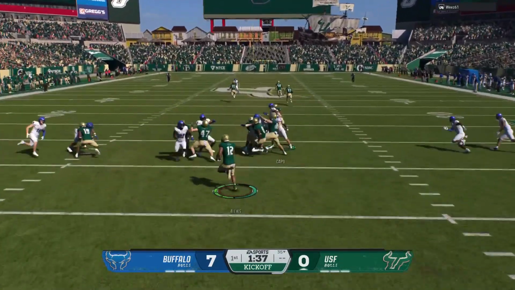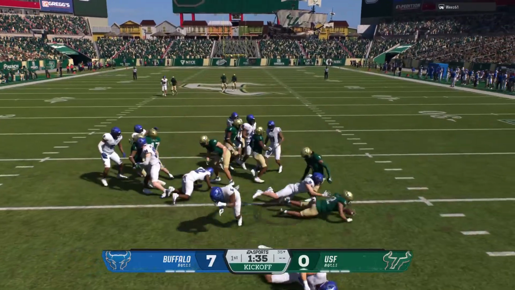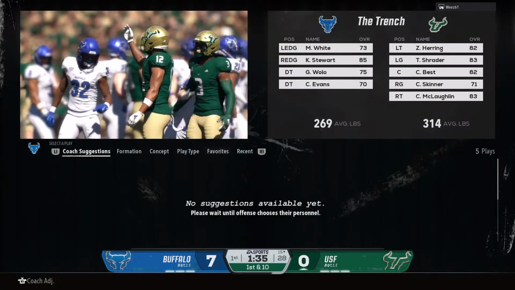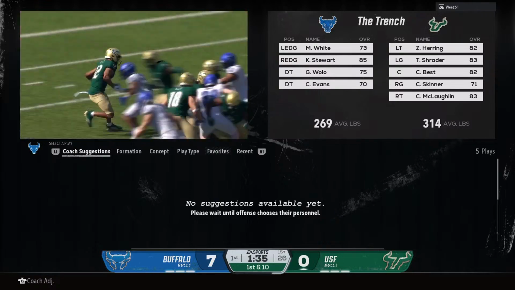He'll bring it out. It's Alexis. Not nearly as much as he'd hoped when he brought it out of the end zone. He'll be stopped at the 15.